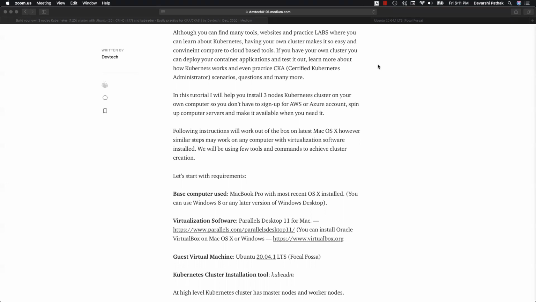So let's look at the basic hardware and software requirements for our tutorial. The base computer: MacBook Pro with the most recent version of OS X, or Windows desktop computer with Windows 8 and later version.